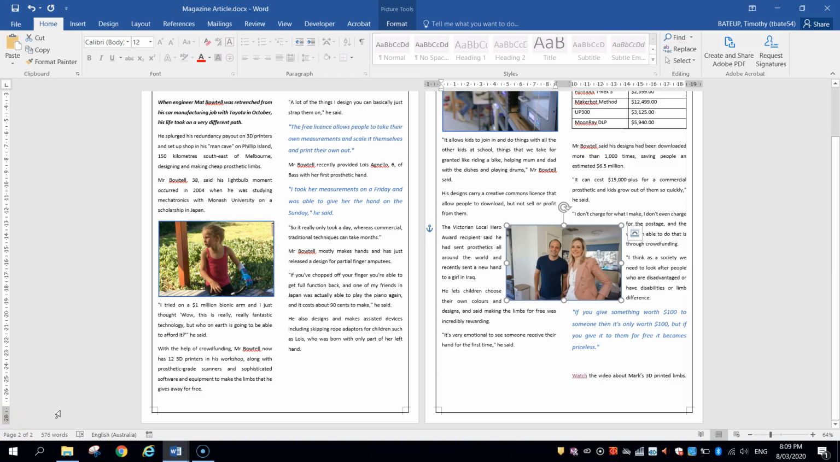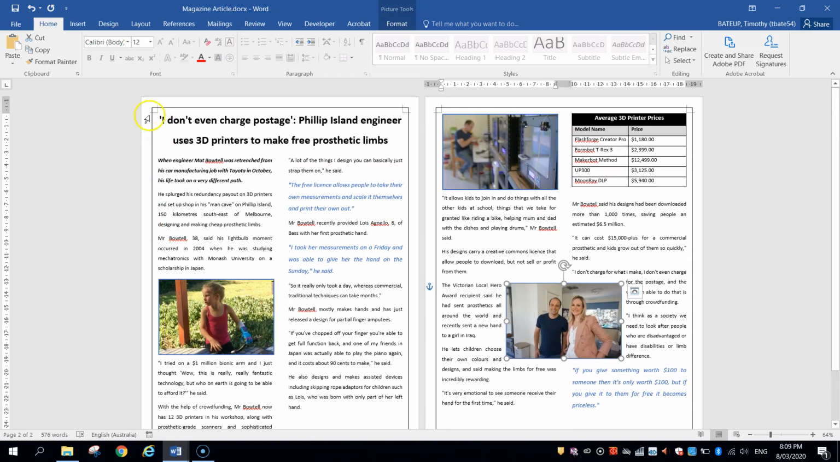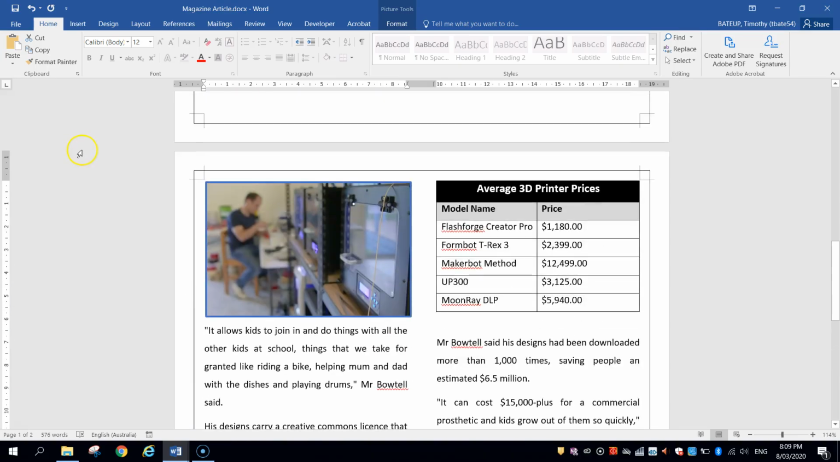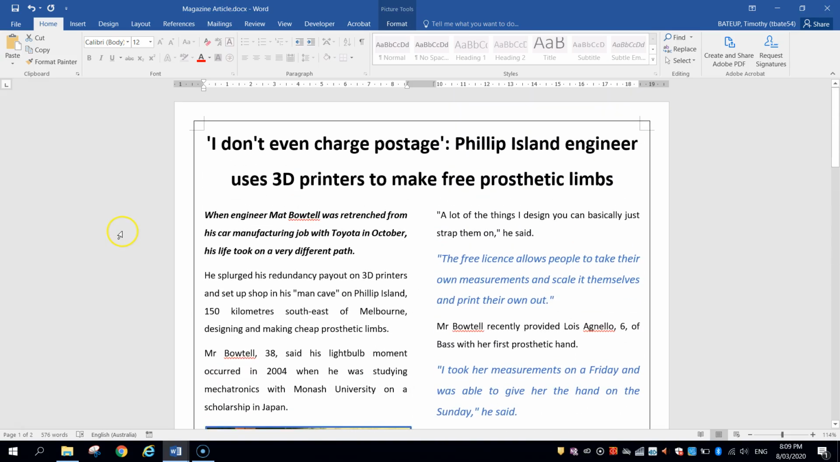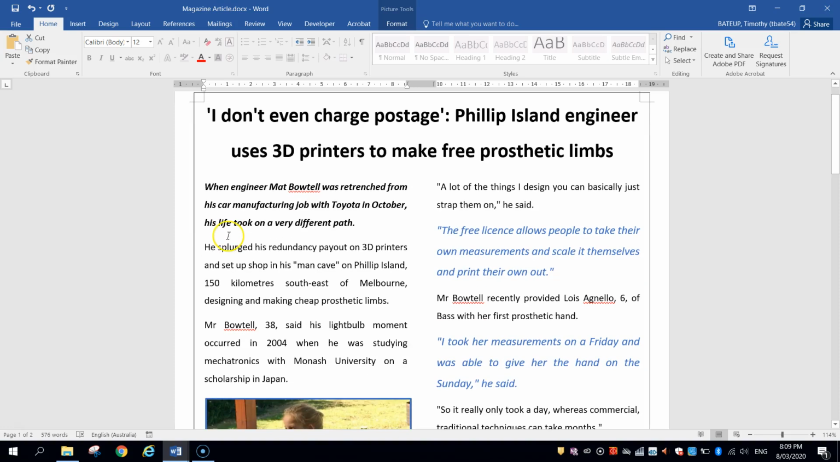I think the last thing that I might show you is what we call a drop cap. You might know what these are at the start of fairy tales. Not at the start of magazine articles as such, but occasionally you'll see it. It's the first letter of the article made bigger than the rest of the text. And it's quite easy to do in Microsoft Word.